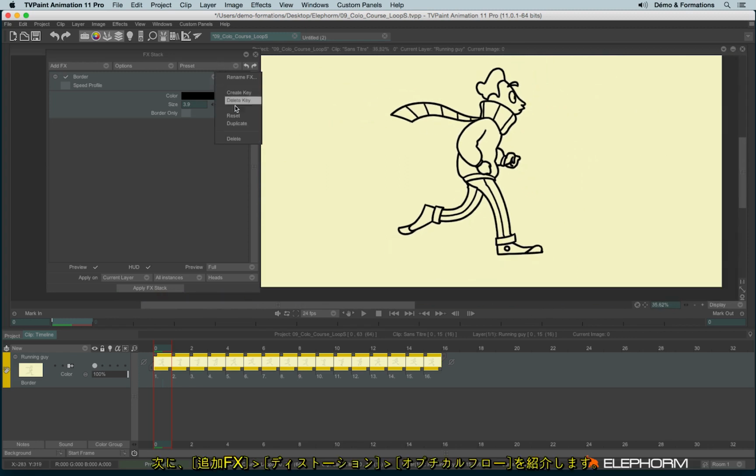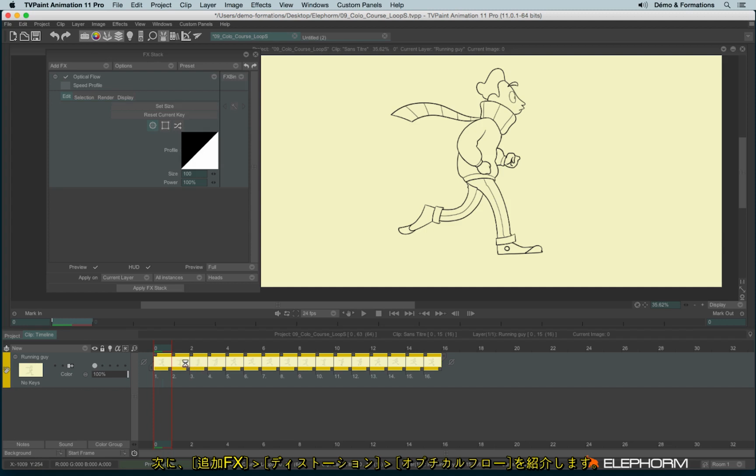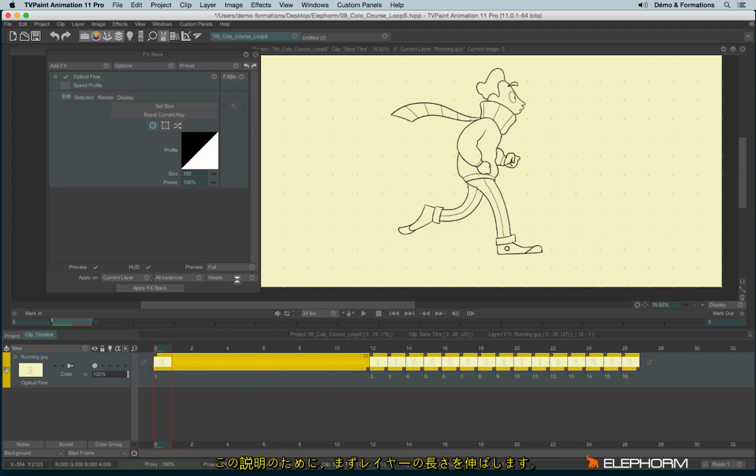Another effect will be the optical flow, that can be found in Distortion, Optical Flow. To explain it, I will just increase the duration of my layer. So the optical flow allows you to deform the pixels.